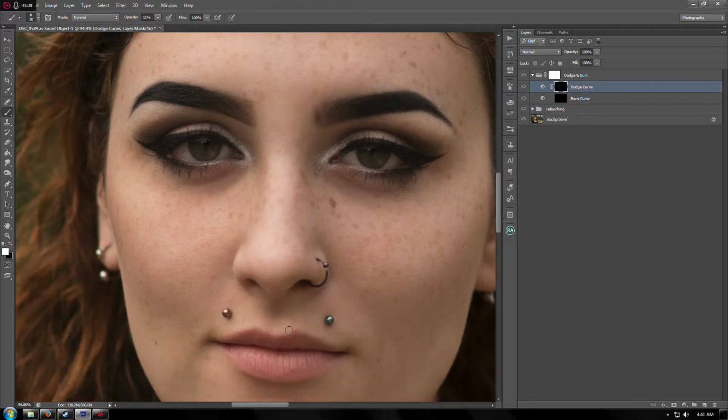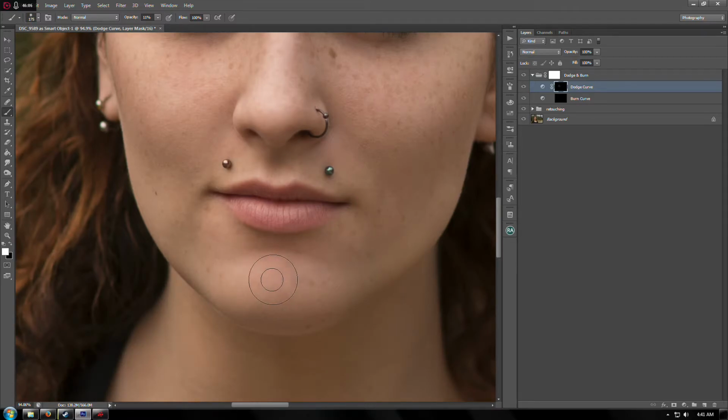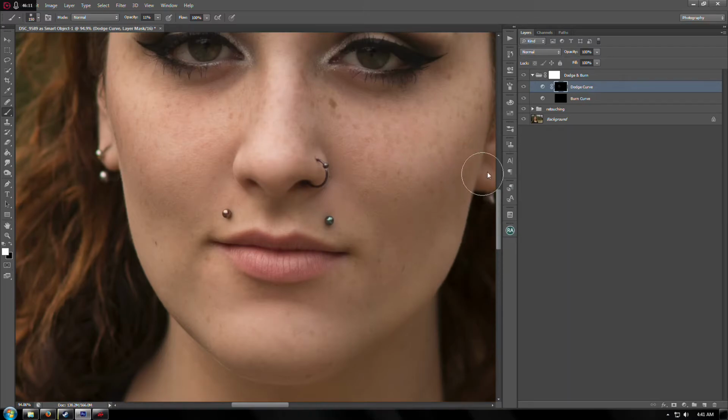Now I will go back and forth between dodging and burning over her face just because that's how I do it. It makes it easier because you see it differently when you add new things. But generally, you want to get the gist of it down, just the basics, and then you can pull out and see what else needs to be done.